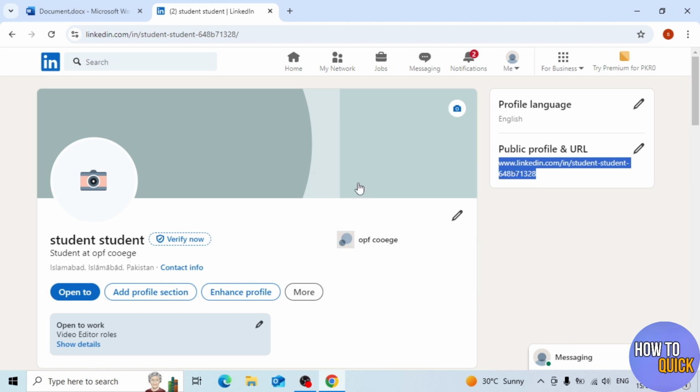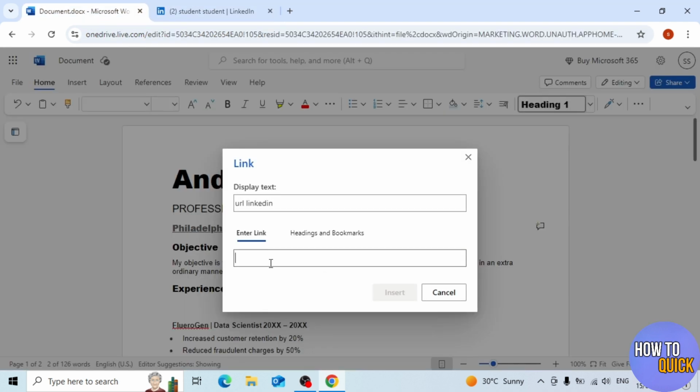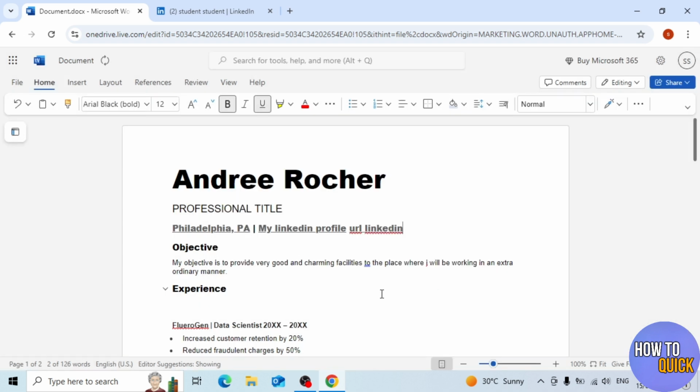Copy it, then go back to the resume and paste the link here in this bar. After pasting the link, click on Insert and the link has been added on your resume. Now let's save the resume in PDF form and check whether it's working or not.